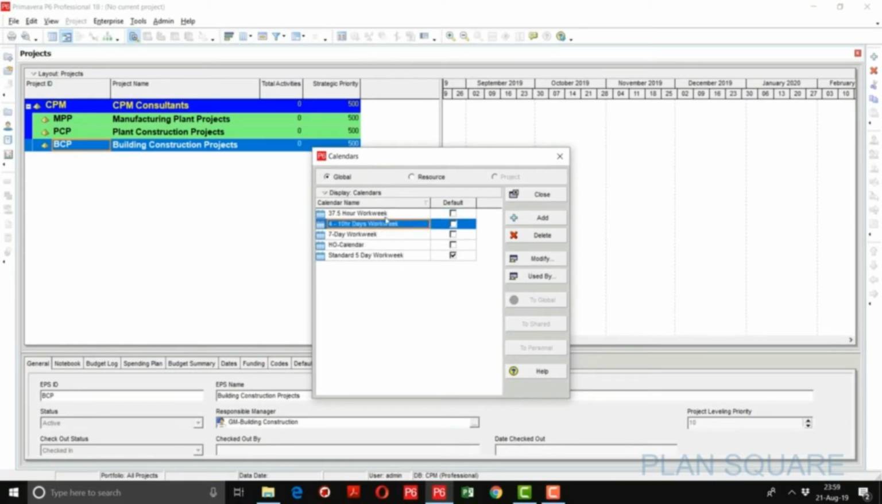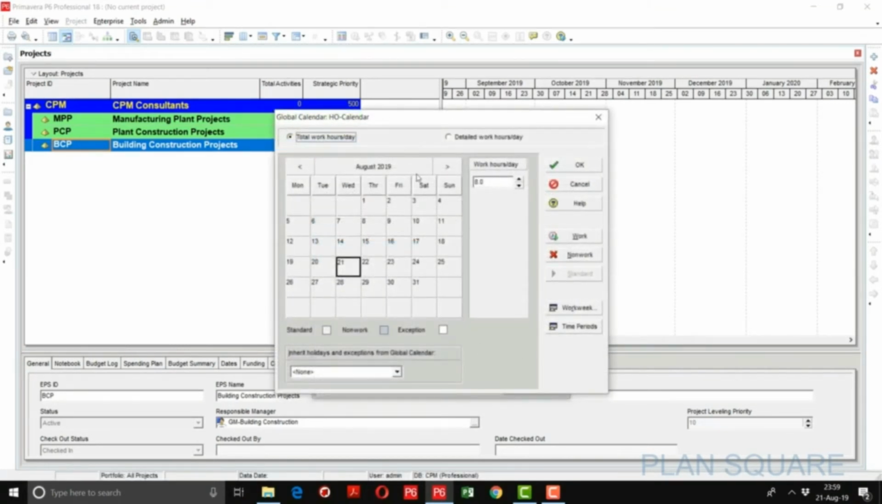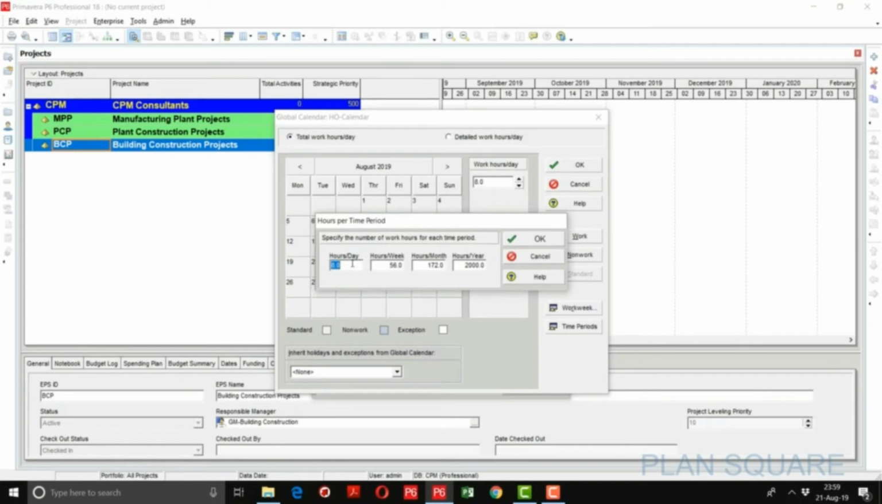After defining the calendar name, go to the modify button. Here you can see this window, and the calendar days. The most important thing is you have to change the time periods. You have to specify the working hours according to the user requirement. So this is a head office calendar. We assume that we are working 8 hours per day and 5 days a week. So here we will mention 40 hours per week, hours per month 170, and hours per year 2000.